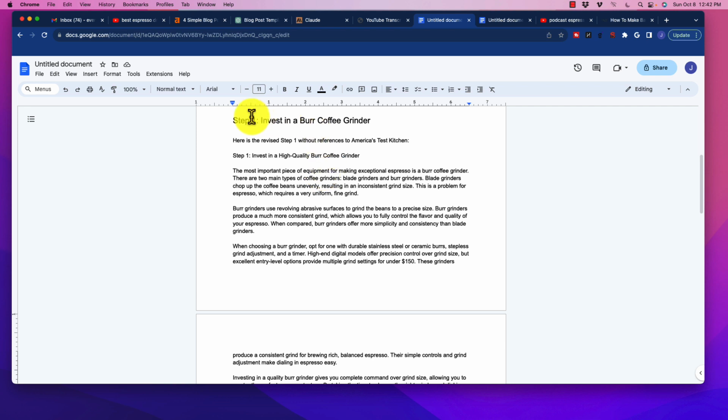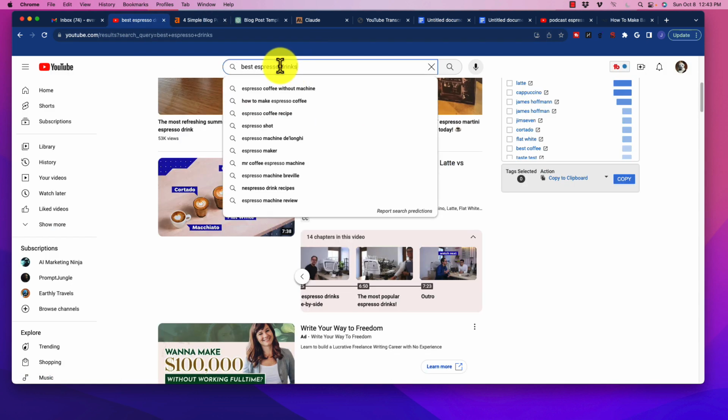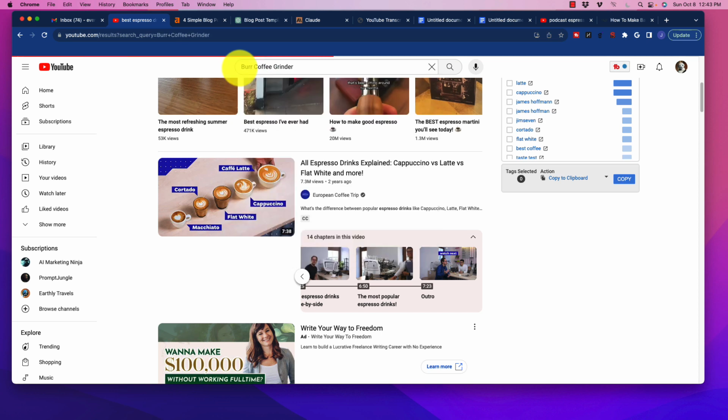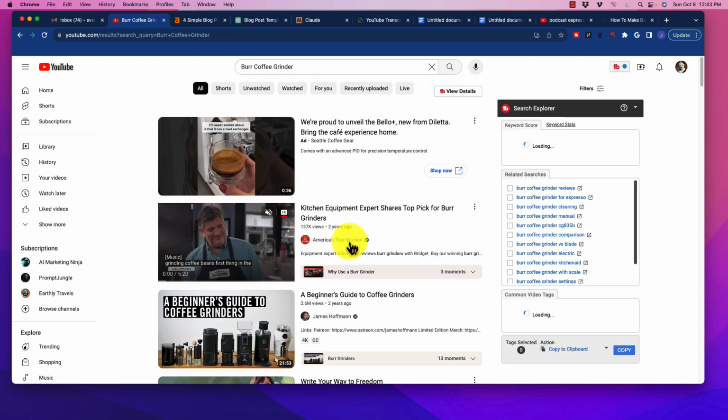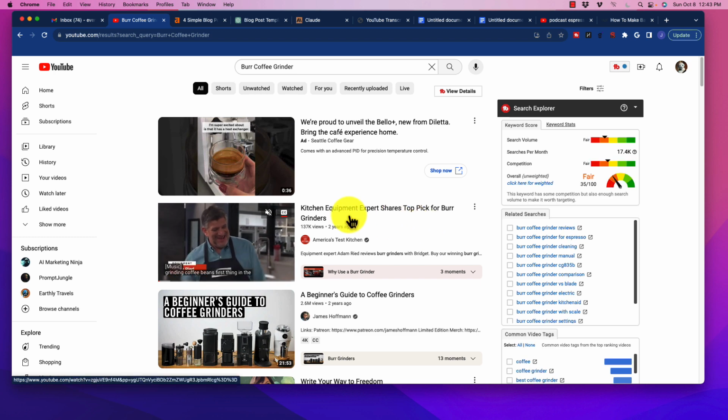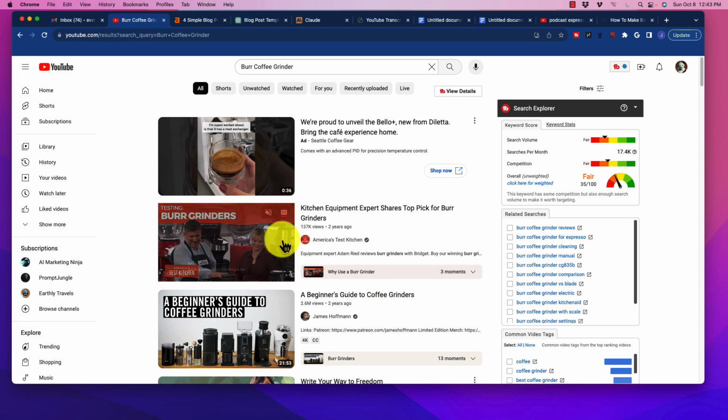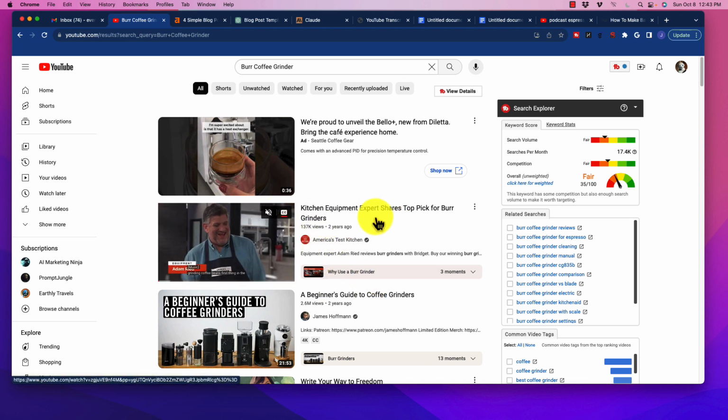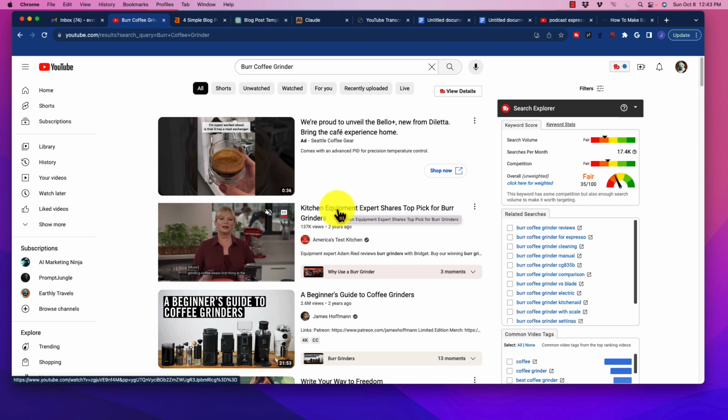So here's what you can do. You can go into the first step and say, invest in a burr coffee grinder. Okay, well, what additional information would we want to know here? We might look at why, or just have some individual or additional information about that. So if I go into YouTube and type that in, the first one that came up, and this is the one that I ended up using for this demo, was 'Kitchen equipment expert shares top pick for burr grinders.' Now, that's about a 5-minute video, which is pretty much ideal. It's not a 45-minute video just talking about burr grinders. We don't need all of that.